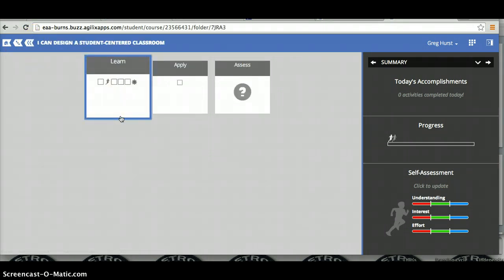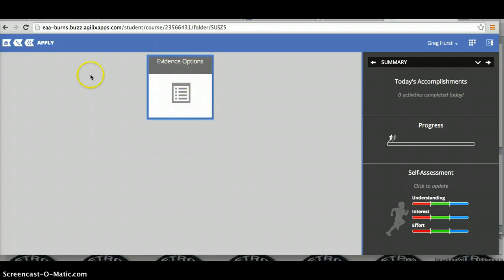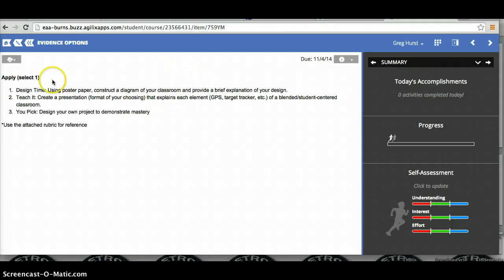After I complete my learns, I can then go on to perhaps my practice if the teacher has that in there, or maybe my apply. Notice it says evidence options. You're always going to find evidence options in the apply. I'm going to click there. Now I actually have them all listed out. I can do several different types of projects to prove to my teacher that I have mastered this particular target or standard.